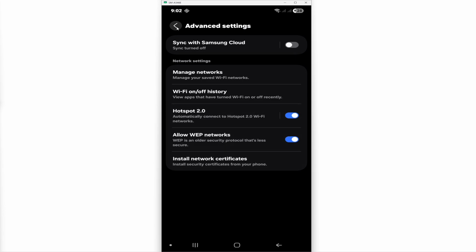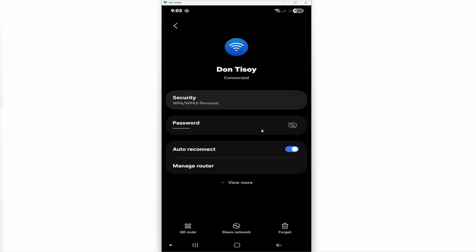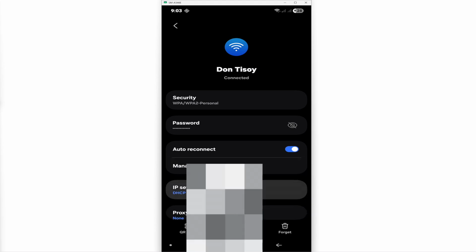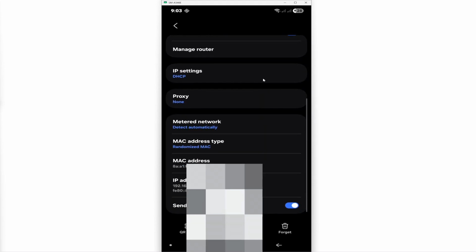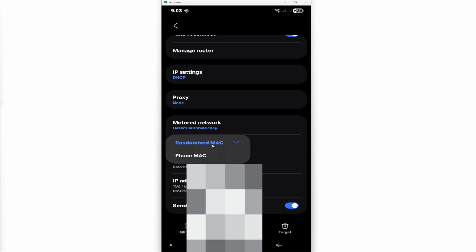Okay, now let's go ahead and go back. Tap on the gear icon beside your Wi-Fi. Now, once you're in here, just tap on View More. Here we have the MAC address type. So what you're going to do is just make sure that you select Randomized MAC.